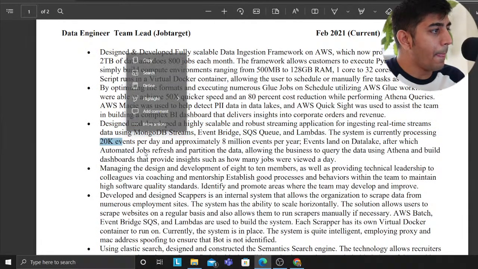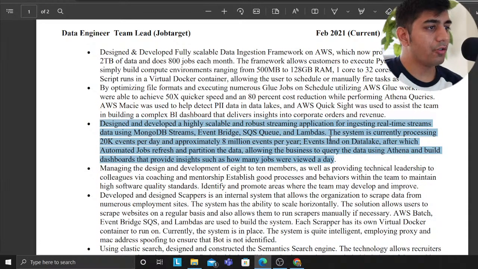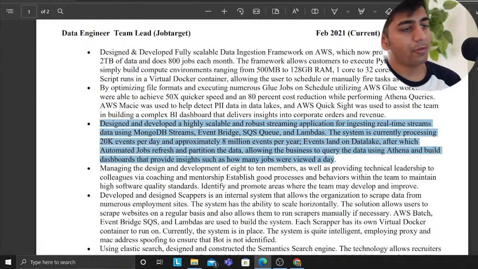Here you also see, for example, let's read this one so you get an idea. Designed and developed a highly scalable and robust streaming solution application for ingesting real-time stream data using MongoDB Stream, EventBridge, SQS, Lambda. The system is currently processing 20,000 events per day and approximately 8 million events per year. Number 8 million. Event lands on the data lake after automatically the job refreshes, and so on. So you got the idea, right?